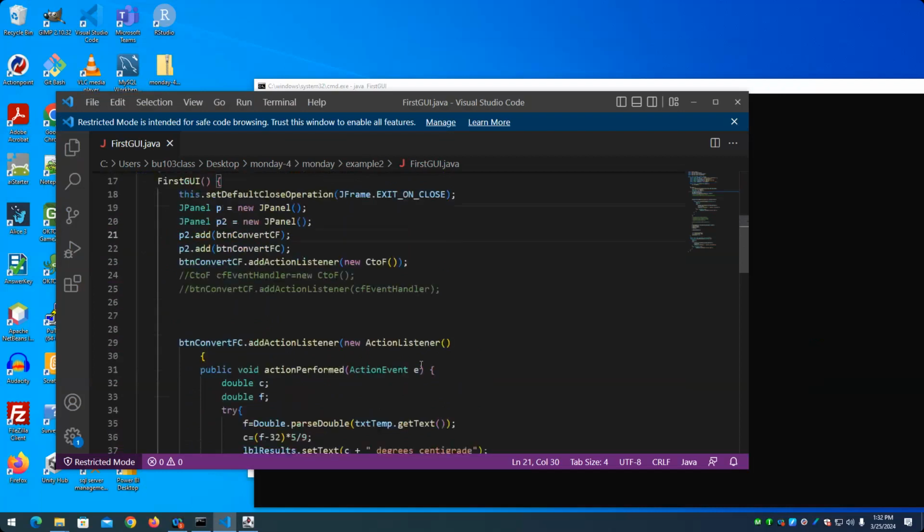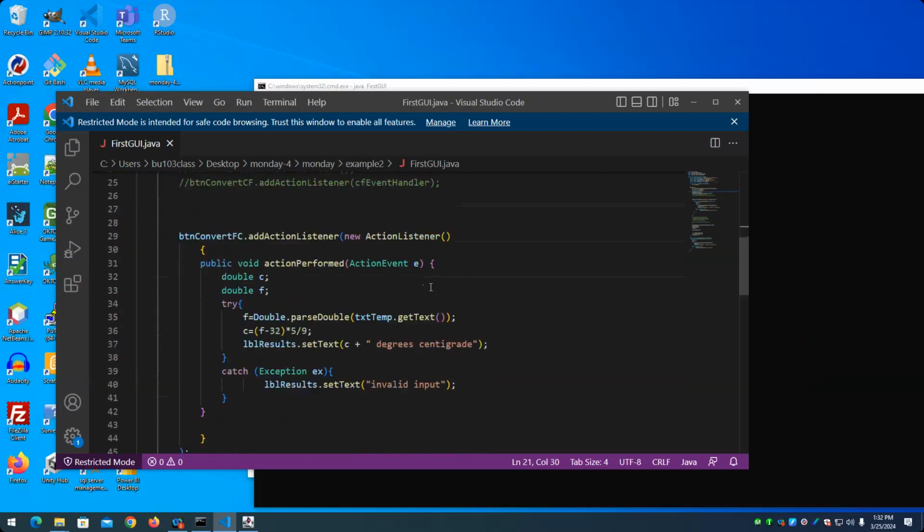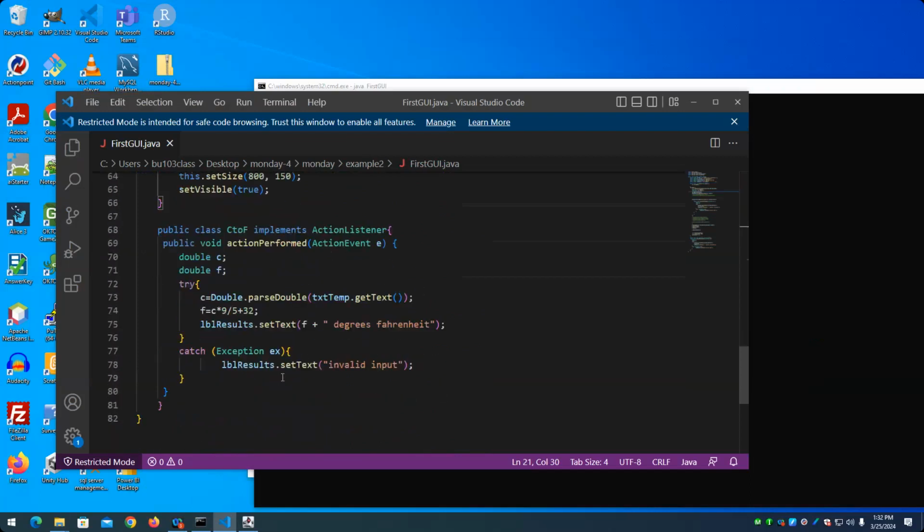I do it two ways in this case. Normally, you wouldn't pick two ways to do it. I'm just using this example to show you two different ways that you could do it. Notice that in this class, there's actually another class defined.